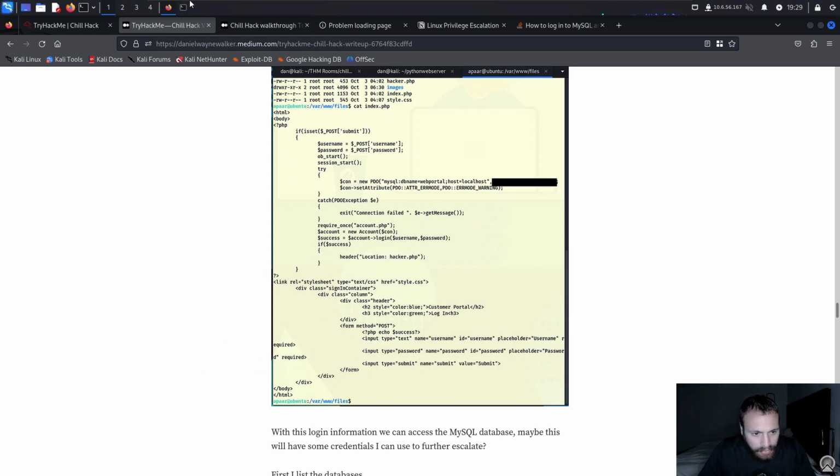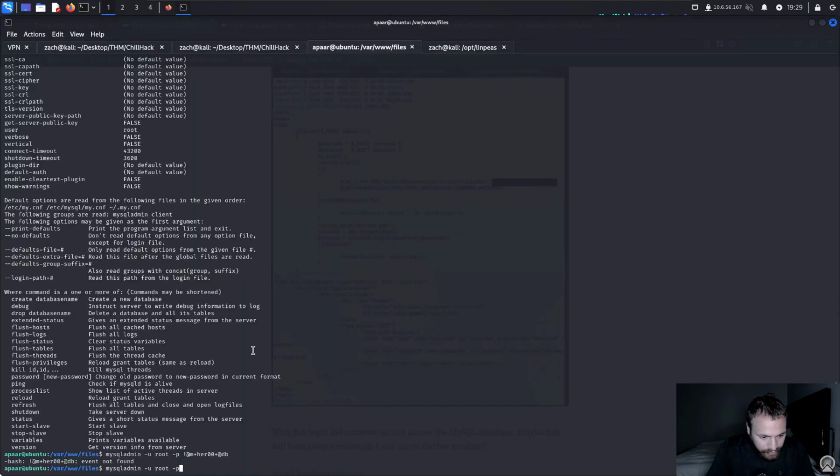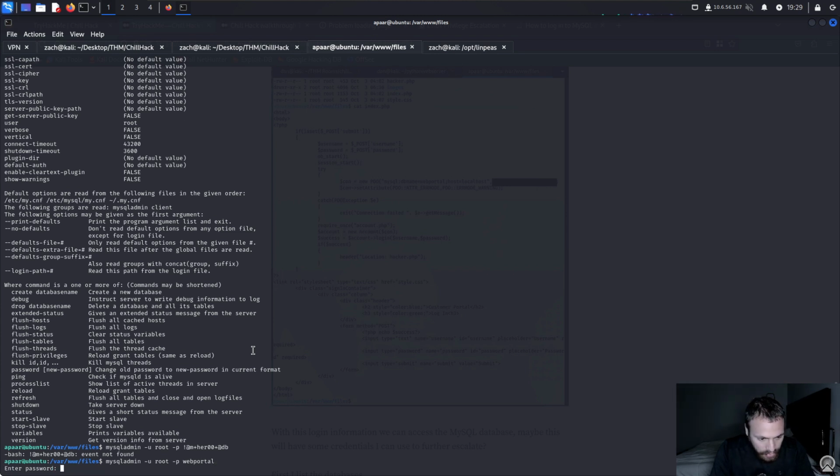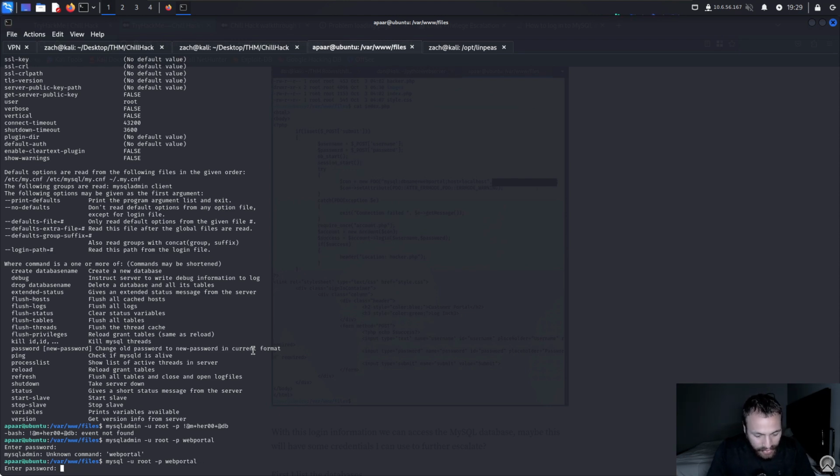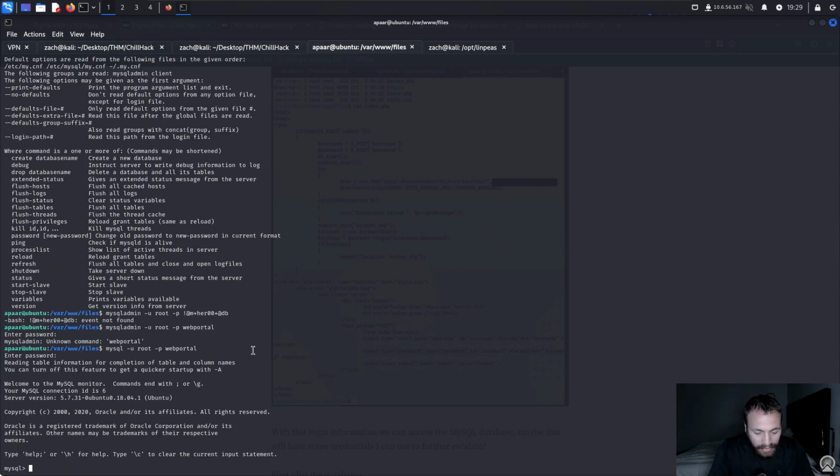Oh, okay, wait a minute. All right, now I'm sorry, I was looking at a quick thing on my other screen. Okay, so it's not actually password. It's the portal. So if we do web portal, enter password. Oh wait, that's because I had MySQL admin. Guys, this is the struggle of just learning how to use this stuff. All right, here we go.